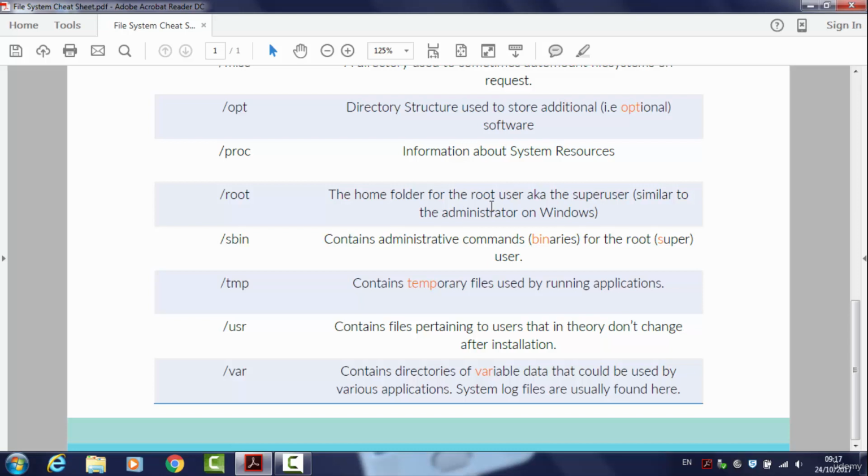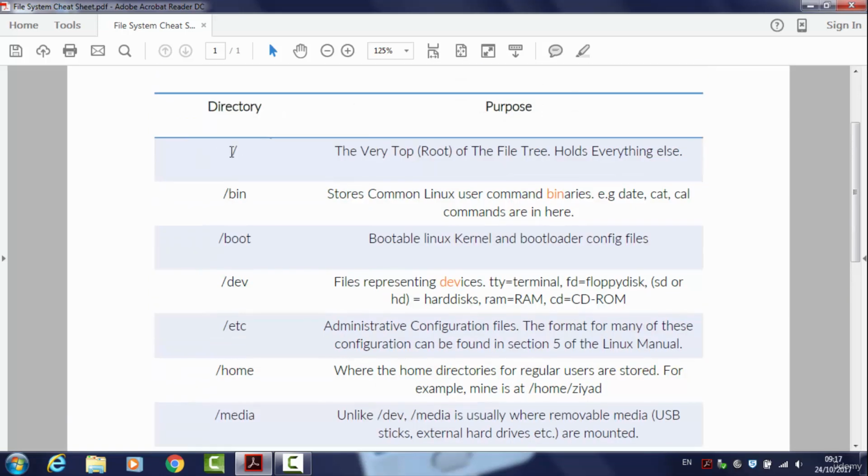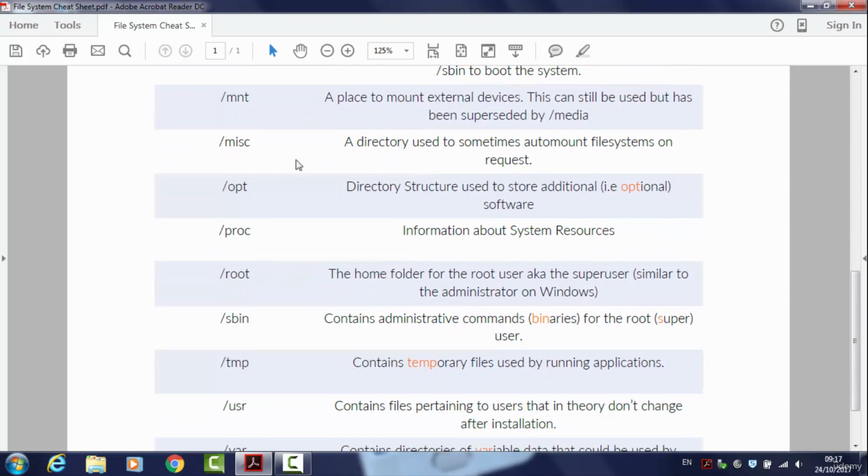So this is sometimes a point of confusion. You've got the root folder, which is the /, sometimes called the / directory, and you've got /root. And /root is the home folder for the root user. So it's a bit of a confusing terminology, but just bear that in mind, okay?